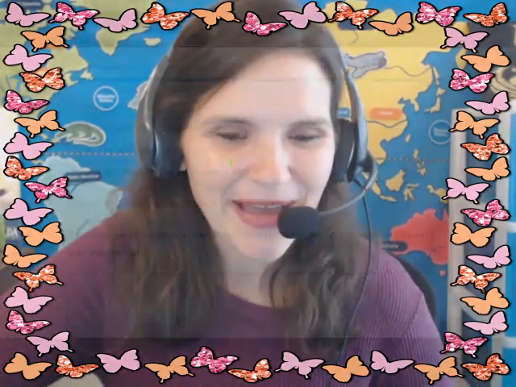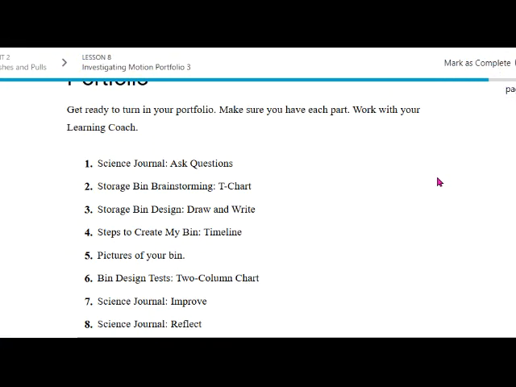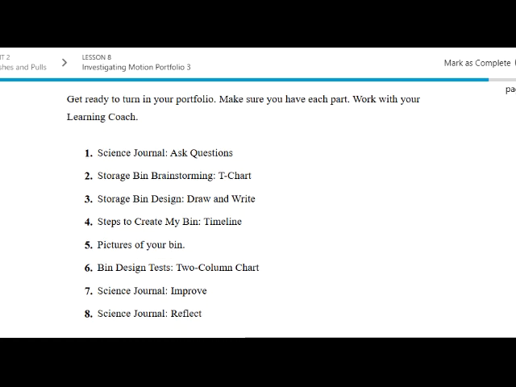All right, so let's look back at your lesson. This is the last part. We just need to make sure that we have everything. So when you get ready to turn in your portfolio, we need to make sure we have all 8 parts.